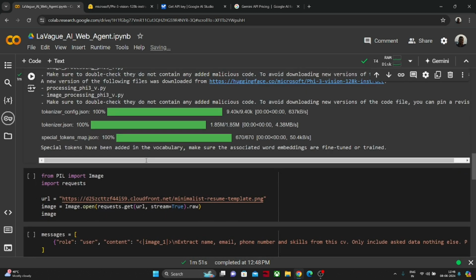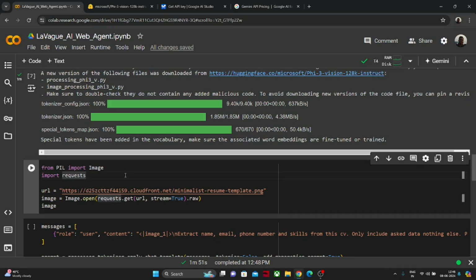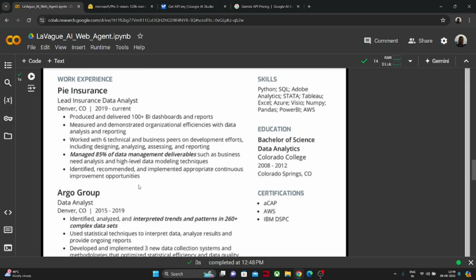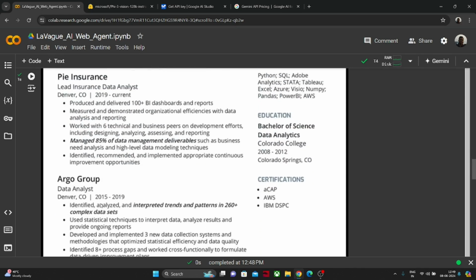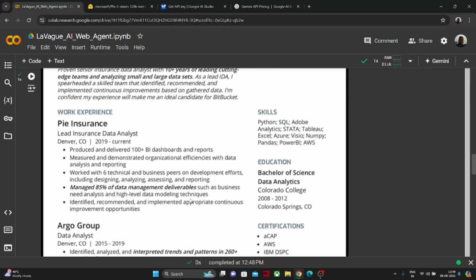It is basically loaded in our current Colab notebook. Next, let's import the input that we are going to pass to this Phi-3 vision model to extract the OCR from it. So we will be utilizing this particular resume or CV. This is basically an image, and if you see, this is a PNG format image. We need to extract the data from this image.